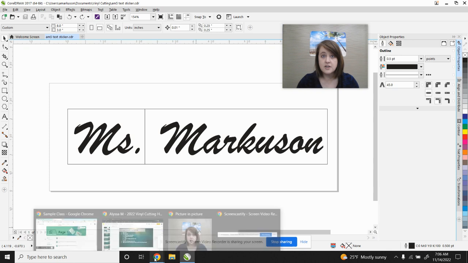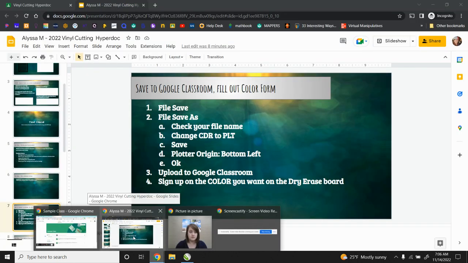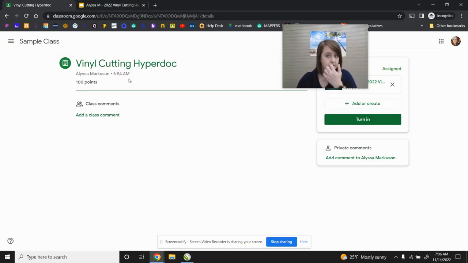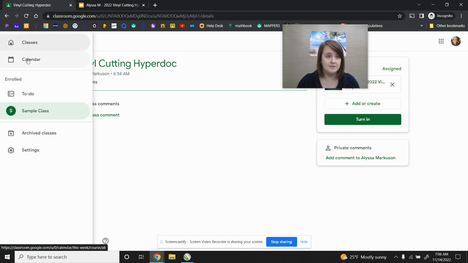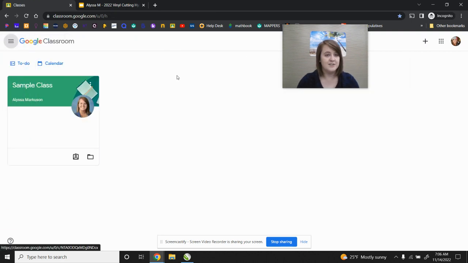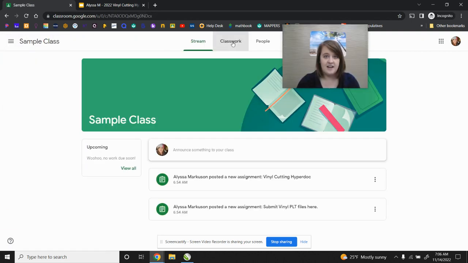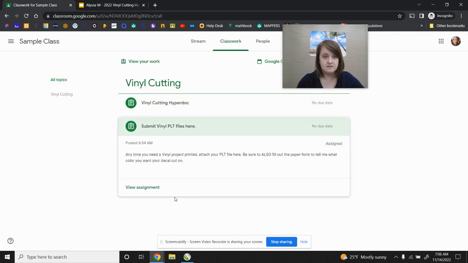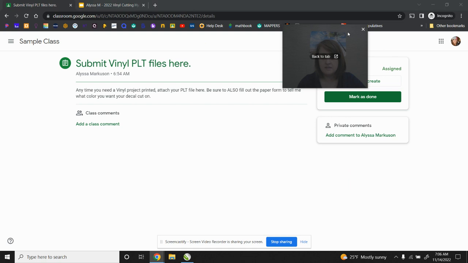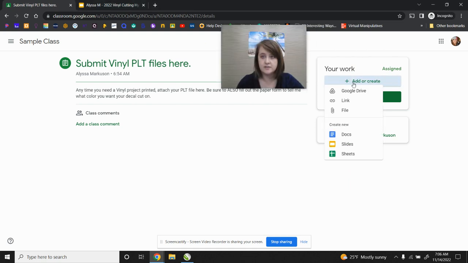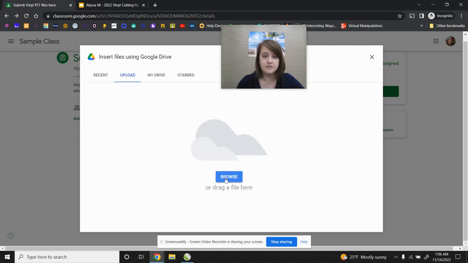So then the next thing I need to do is upload it to Google Classroom. So I'm going to come here. I'm going to go to Google Classroom. This is my little example for how to go through this one. And then I'm going to find the Submit Vinyl PLT files here. I'm going to click on View Assignment. In here, it's this Add or Create, and I'm going to add a file. I always use this blue Browse button.